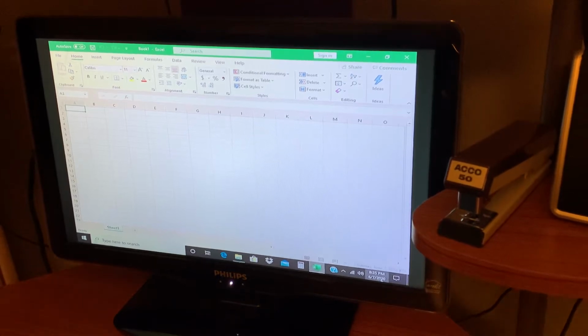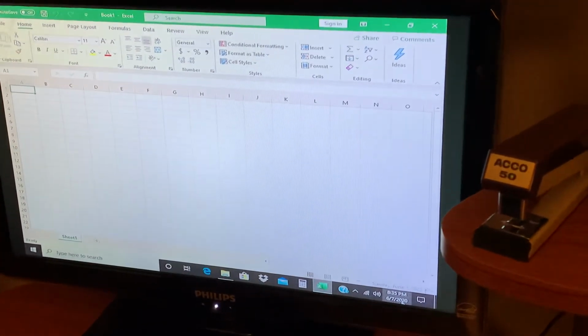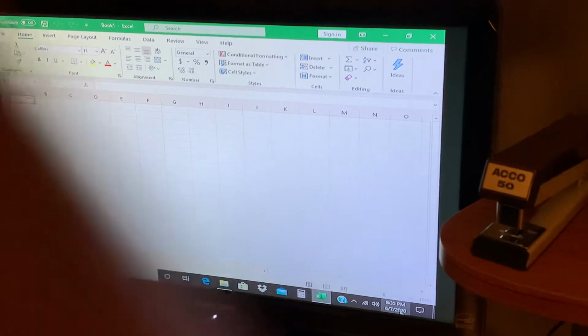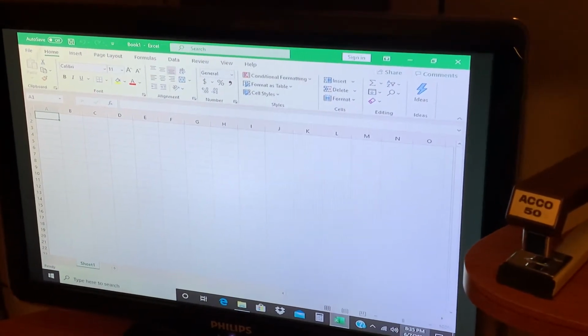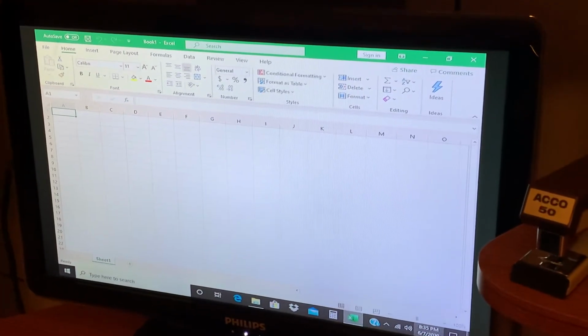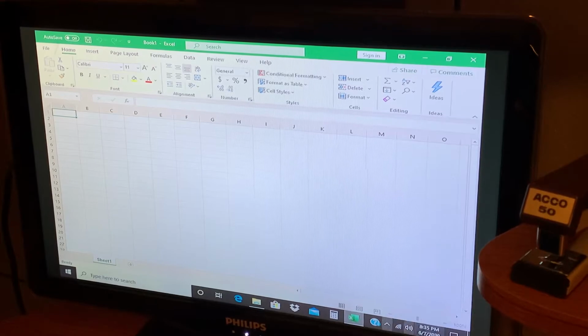So we're on the spreadsheet. Hopefully you can see this in the video pretty good. I'll try to zoom in a little bit. All right. So with that in mind, let's put in the data.